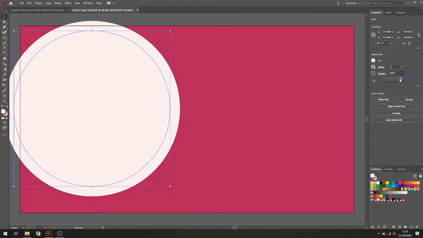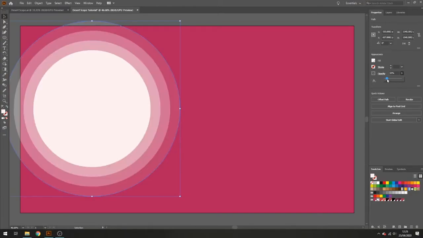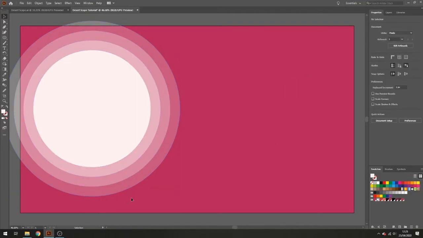We can reduce the opacity a bit more, something like 30%, 25, around there. It doesn't have to be exact, just a rough guide. And then we can go to the last layer and we can reduce the opacity to something like 22, and that will do us nicely. And you can see we got some nice sun rays here.